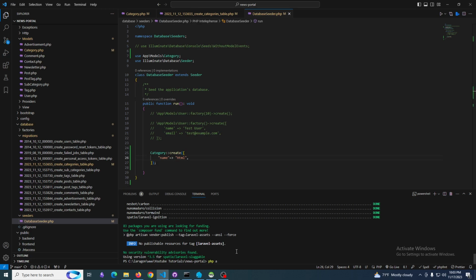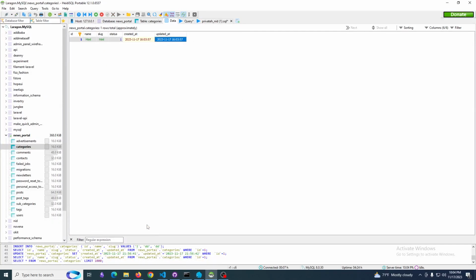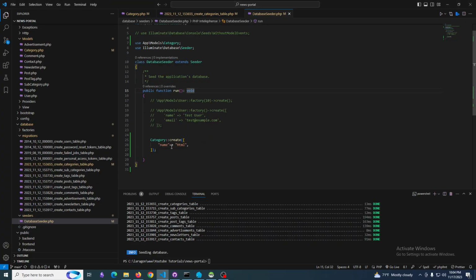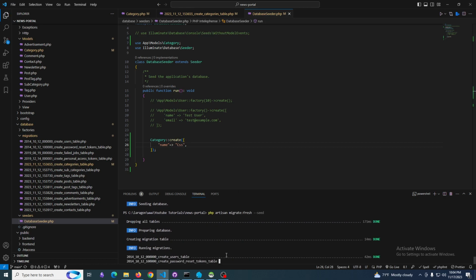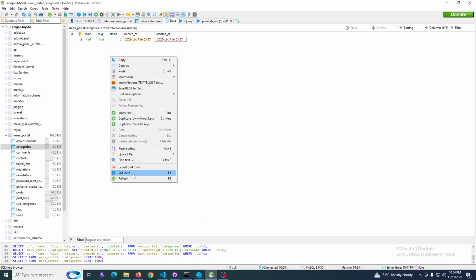So php artisan migrate:fresh --seed. Look, HTML is the name, and the slug is auto generated. So right now I'll add CSS. Just here is the CSS, and the slug will be CSS.